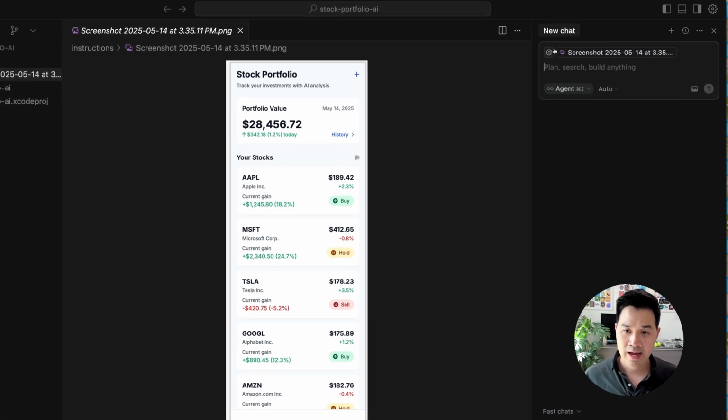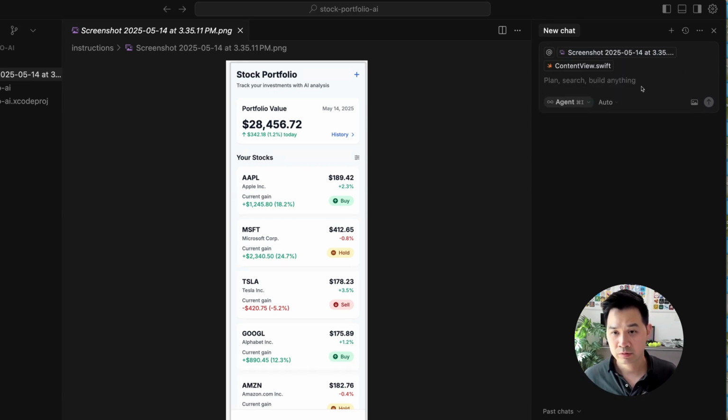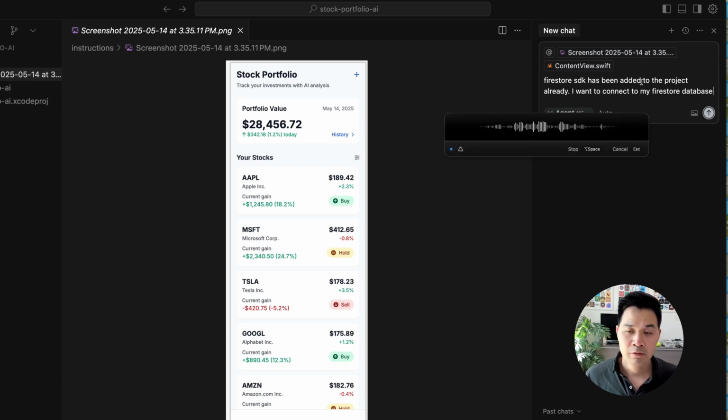Now, normally I add some rules and set up the project properly, but this time I'm not going to do it. I'm going to say the Firestore SDK has been added to the project already. I want to connect to my Firestore database and I want to retrieve all of the documents in the stocks collection. And then for each document, I want to display a row in a list, just like in the screenshot. And for each stock, I want to display the ticker symbol along with the analysis, whether that's buy, sell, or hold. And when that row is tapped on, I want to show the reasoning, which is a lot of text.